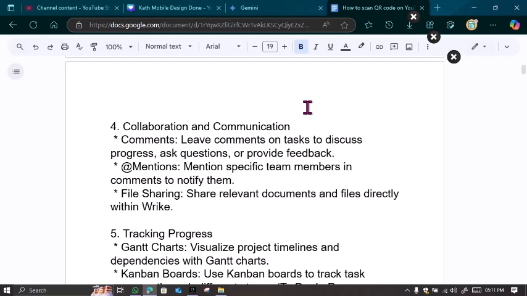Then you can also use the @mentions. Now, the @mentions let you mention specific team members in comments to notify them, so they know you are assigning to them in particular. Next, we have what's called file sharing under collaboration and communication, where you can share relevant documents and files directly within Wrike.